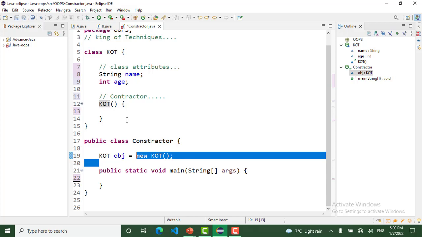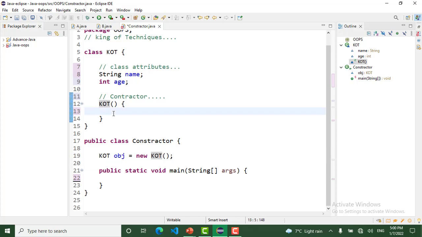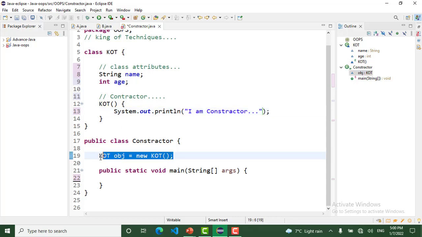For example, this is our constructor. This is our constructor, but I want to call this constructor in another class. I create the object.